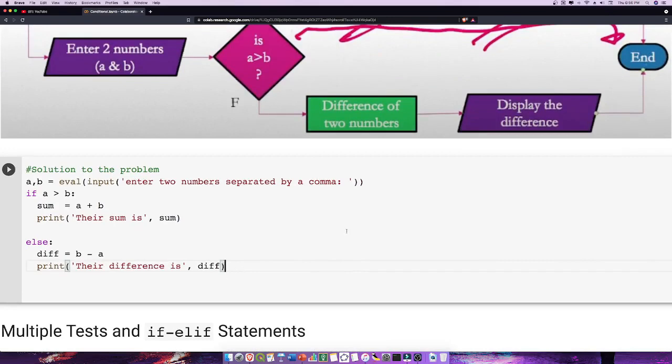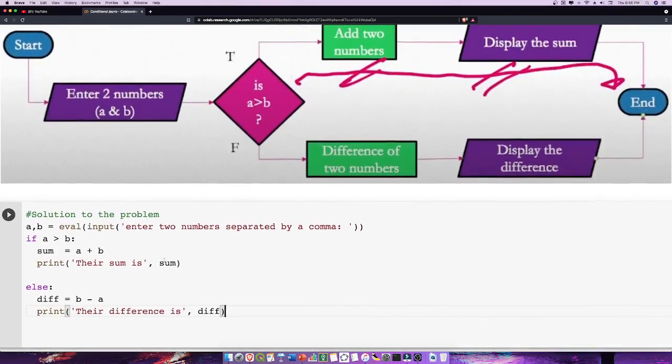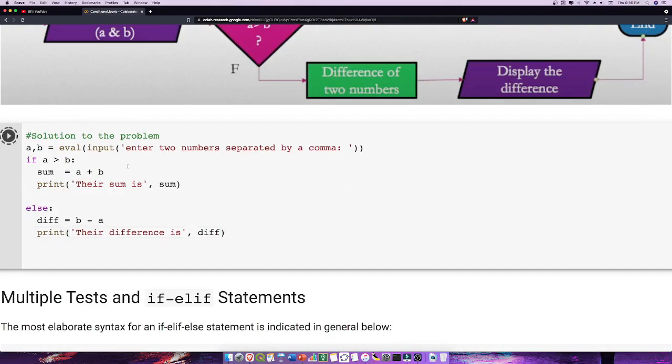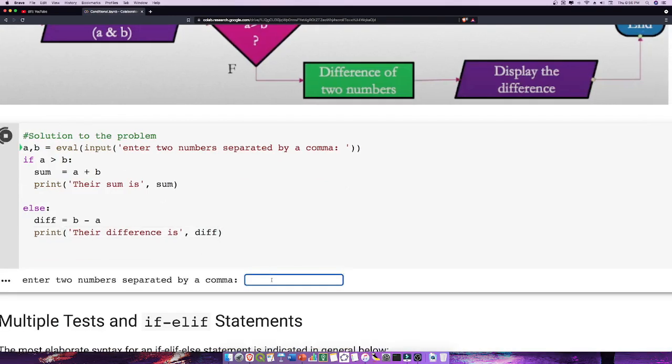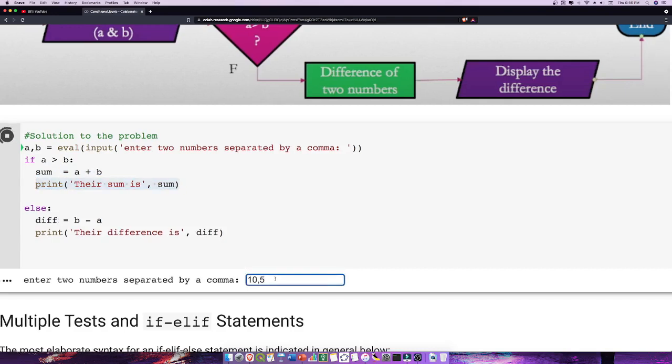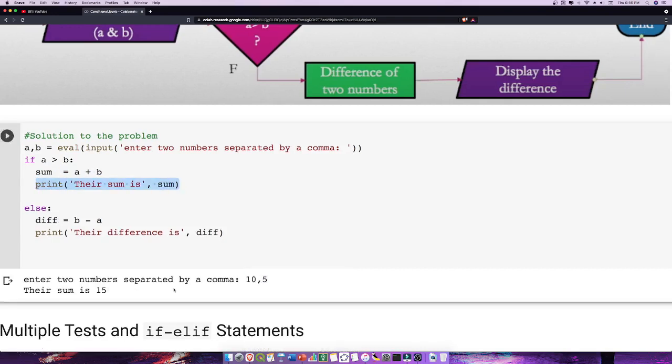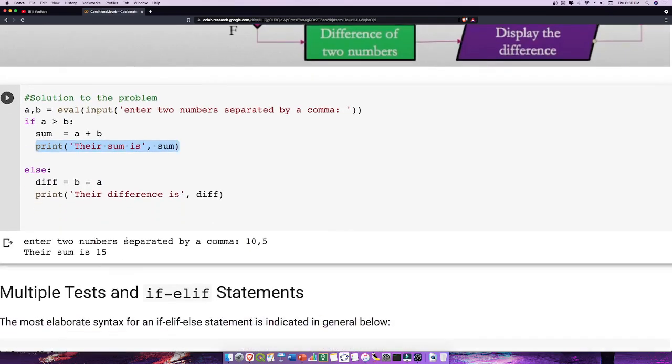The program ends after we display the sum or the difference. Let's try. Run the code. Let's say I have here 10, comma 5, meaning to say 10 will be stored in A, 5 will be stored in B. Since A is greater than 5, then it will add the two numbers and then it will print their sum. So when I press enter, it will display the sum. So their sum is 15.